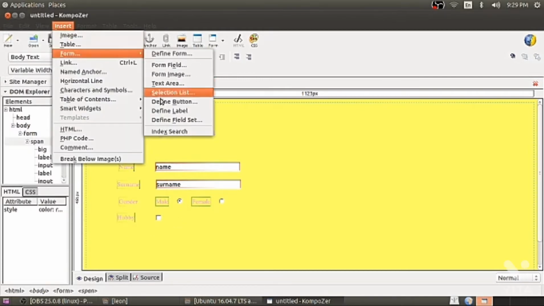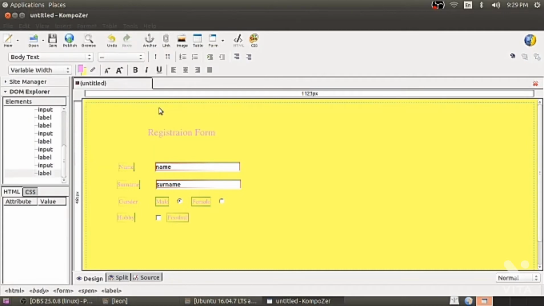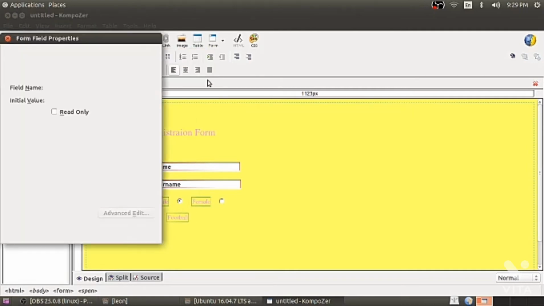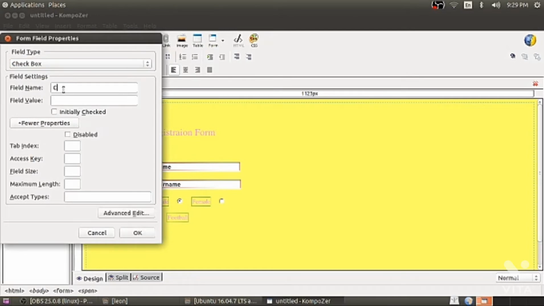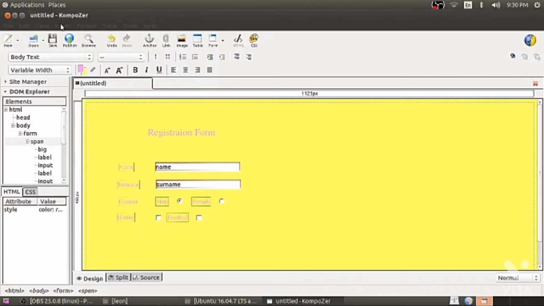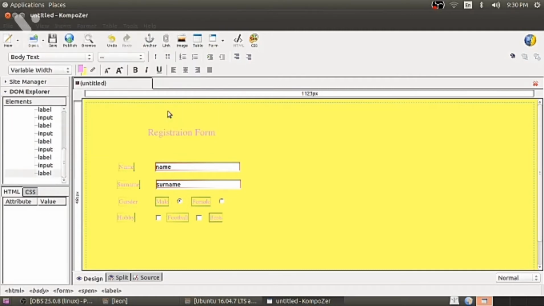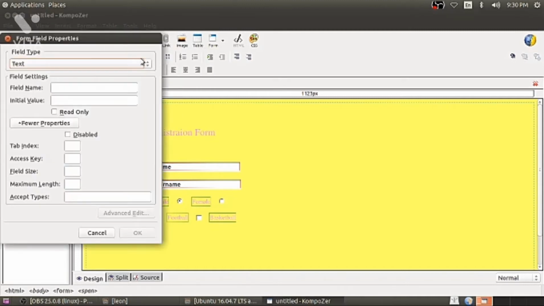Then I am defining the label. Insert form, define label for football. Then another checkbox I am putting: insert form, form field, and CHK basketball. Name also basketball. Press OK. Another checkbox will come. Also define a label for that. Insert form, define label basketball. This is the way I am able to put two checkboxes. In the checkbox you can select none or both, while in the radio button you can select only one.